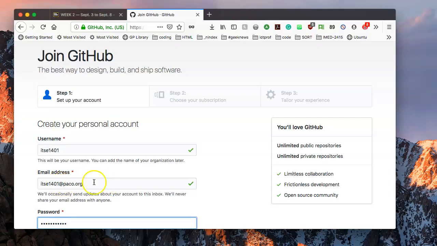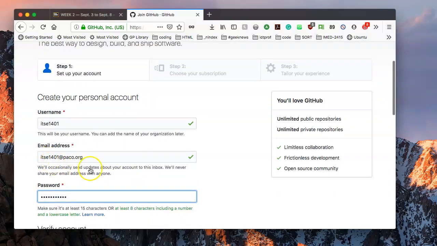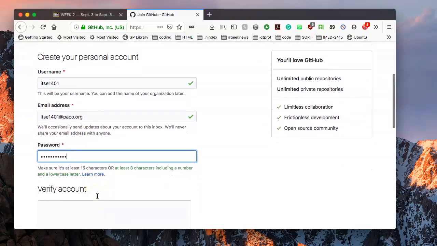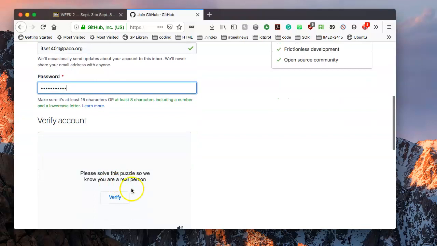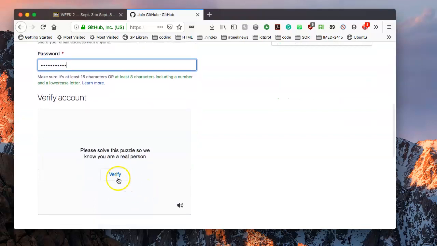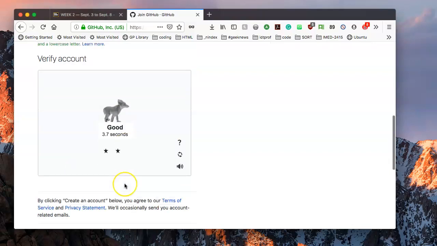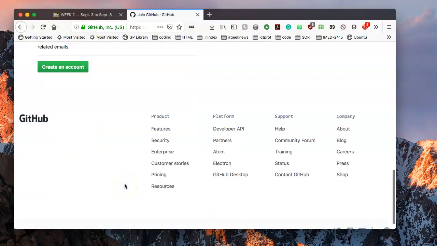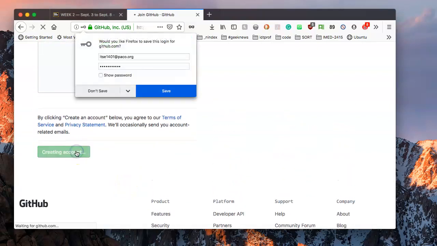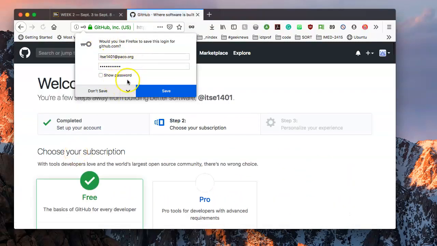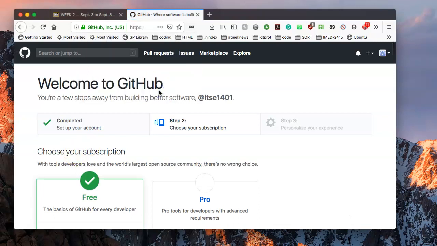Although I'll probably be using similar usernames throughout sites, I make sure that my passwords are always different. I'm going to verify that indeed I am a human. Click on verify and do a little puzzle, basically make this figure stand up. It didn't take me that long, and I'm done, and I'm going to say create this account. I'll save the information for now so that I don't have to type it in when I come back.